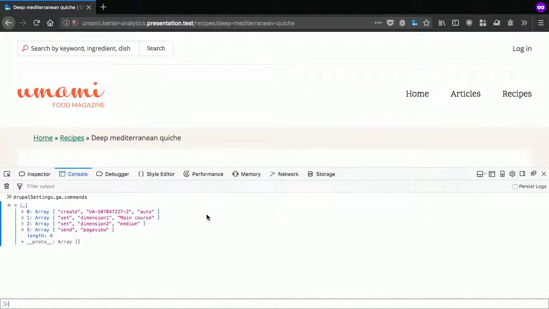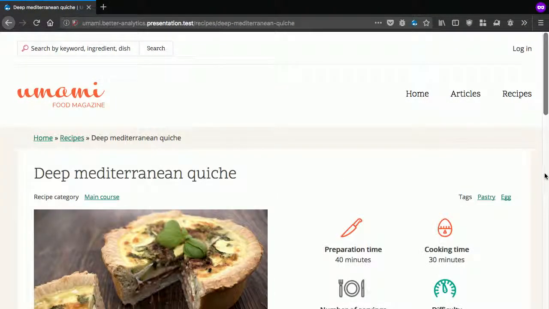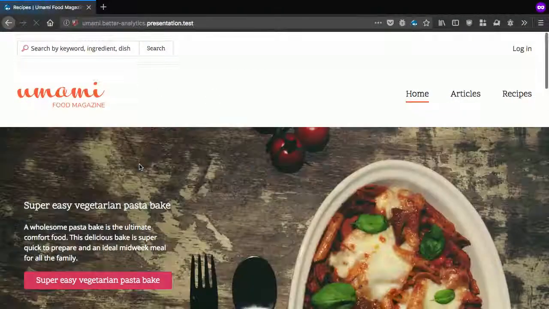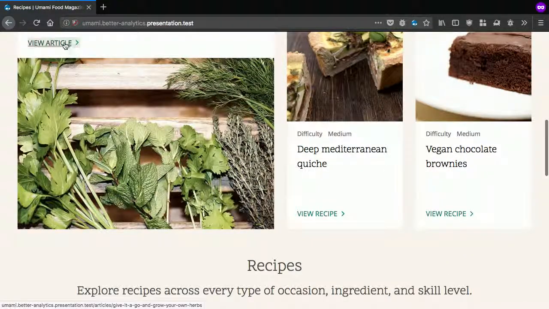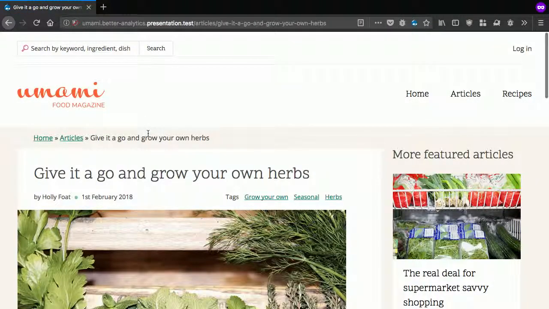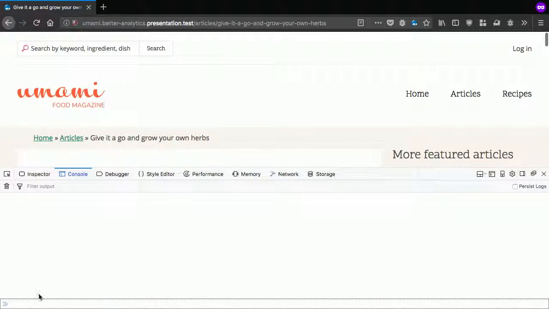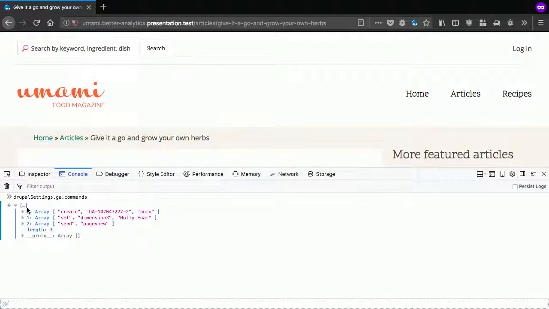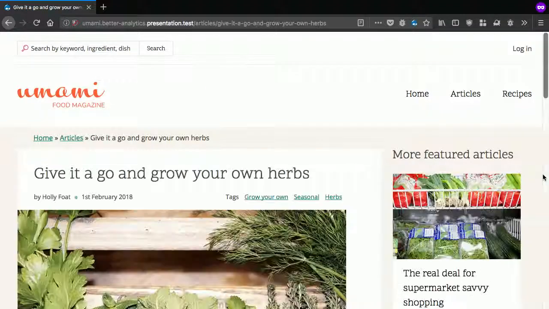So that takes care of things on the Drupal side. As I mentioned, otherwise, I'll pull up an article here. That one had the author as a property. And I can pull that again in this case, and we can see that it's setting dimension number 3 this time, just by the author name, and then sending the page view. So it's only sending the relevant dimensions that are added based on that event listener.